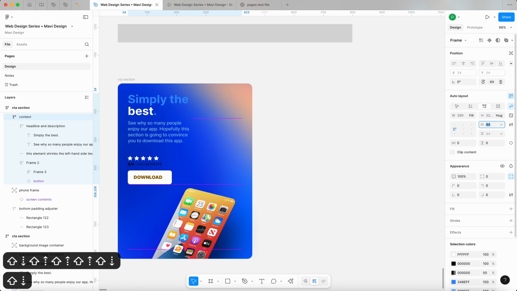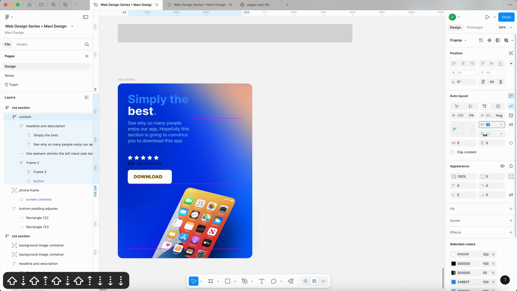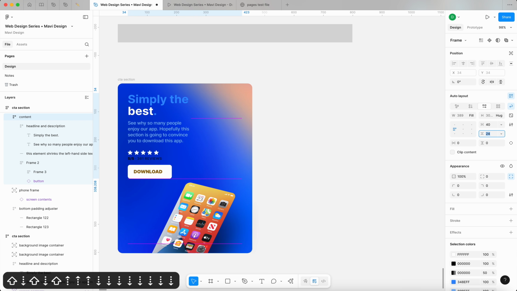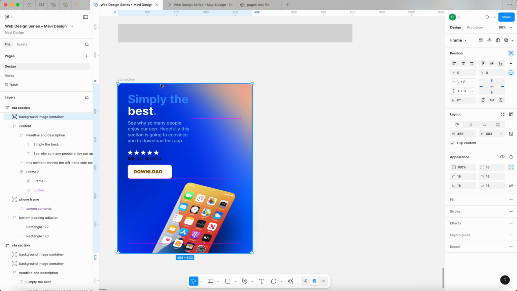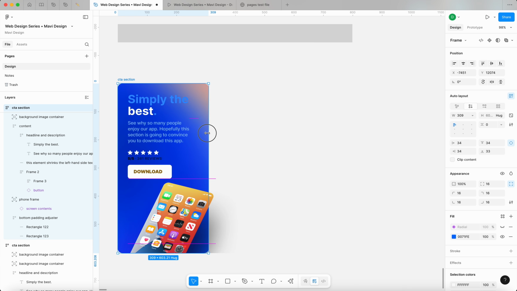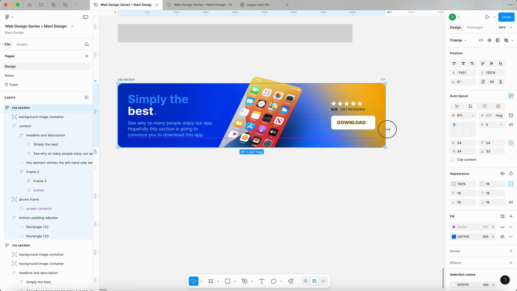But what about increasing this spacing? What about increasing it to 40 and keeping this one at 32 or 24? What do we think about that? Is it better? Yeah, I think that's better. I think that is better.